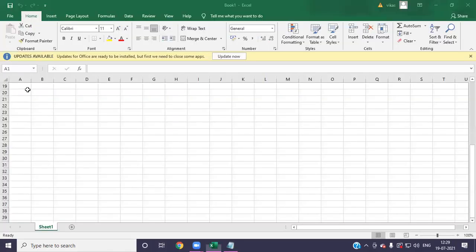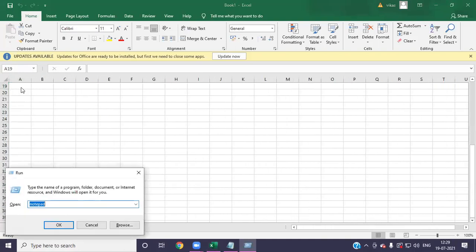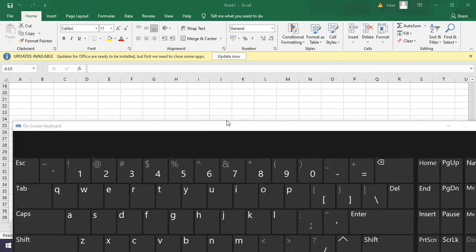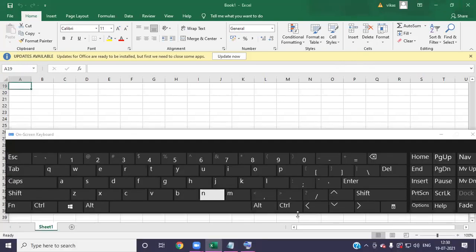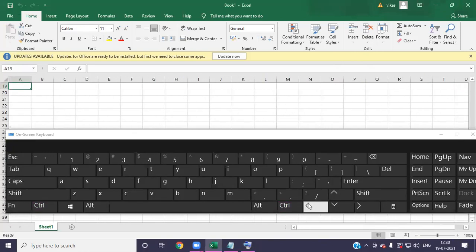Once again, I will show you. Look here, we are on column A. I want to go to the last, so I will press this one. I want to come to the first, I will press this. If it is not visible, I will show it using the OSK. Look here, this is our OSK. Now we are here. I have to press Control and this one, and it will move to the last. Then Control plus this one, and it will come to the first.